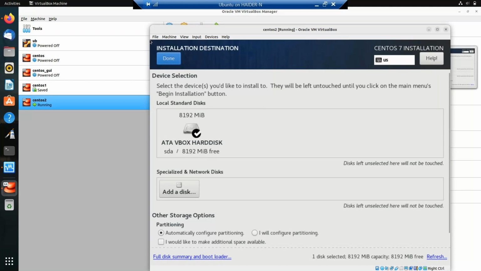The first method is called automatic configuring partition, and another one is I will configure partition. So I will go here. I will tell I will configure partition. It means I want to partition the hard disk according to my requirement.